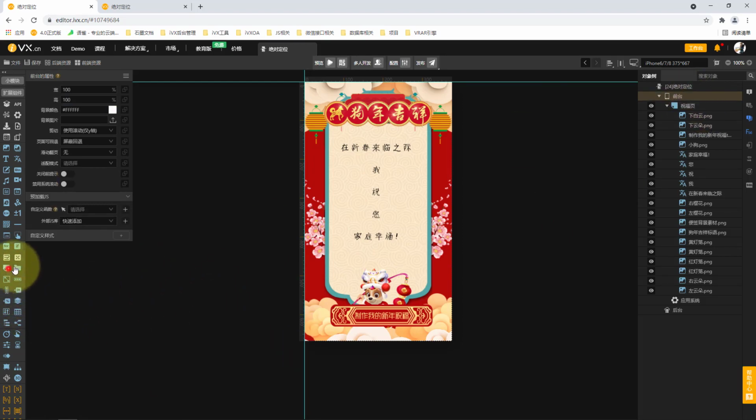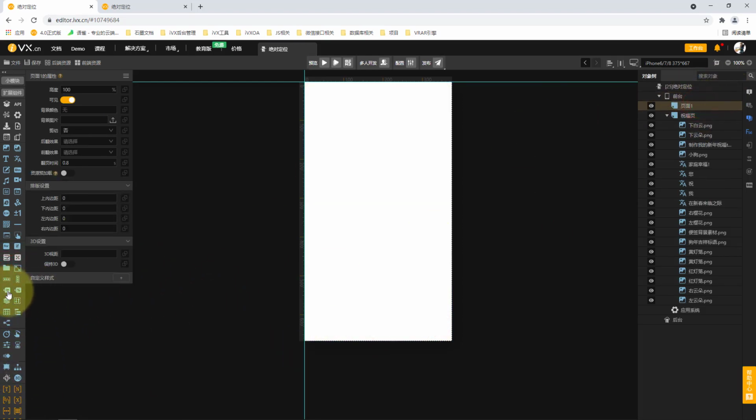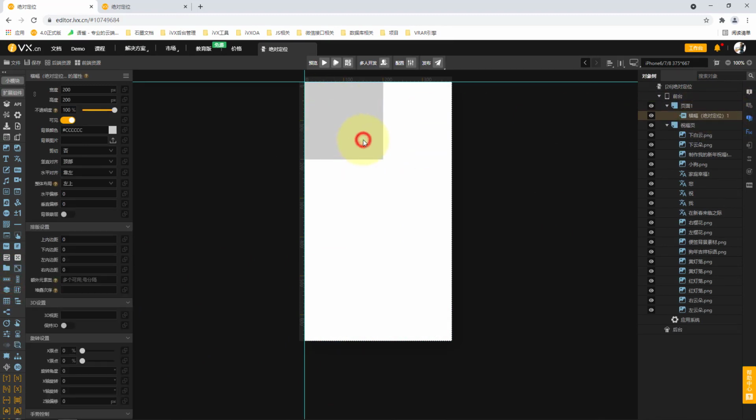So if your phone is longer, right? There is no good way to display it with one size on an iPhone X. There will be a lot of blank space below. So in such a case, how do we deal with such a problem?